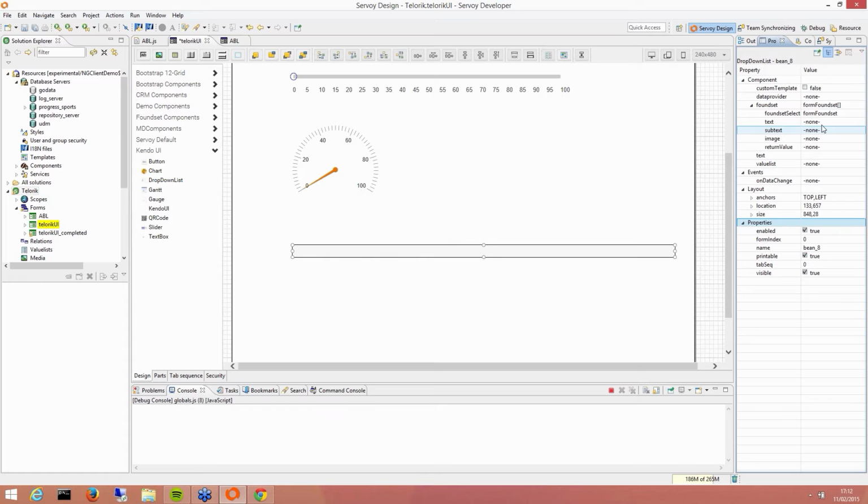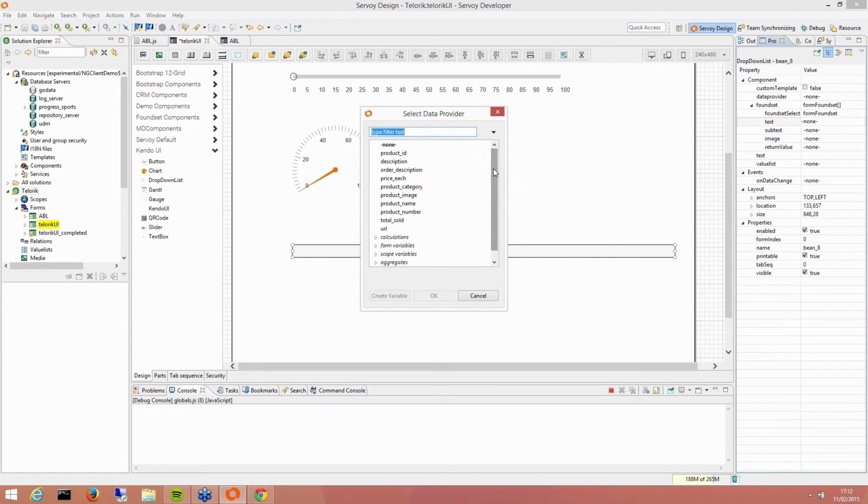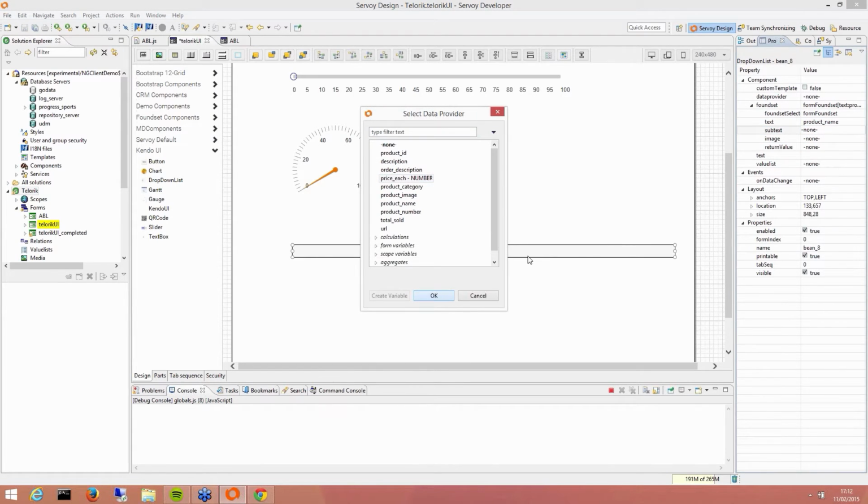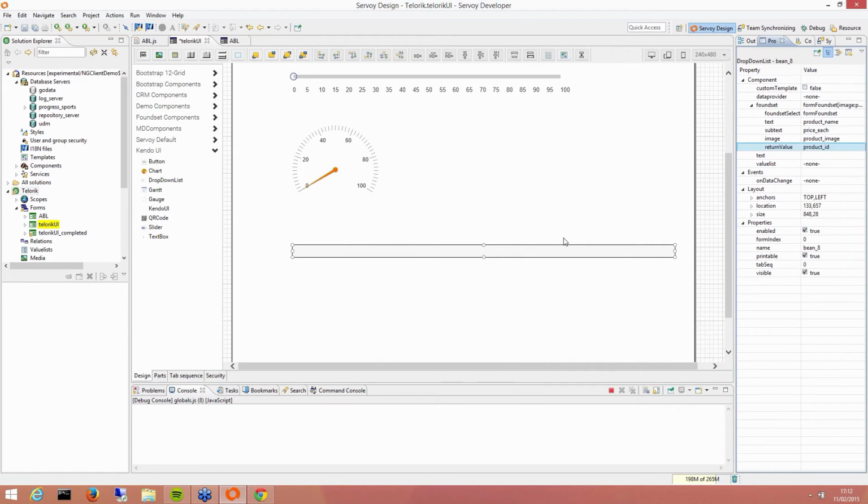The found set is our Servoy object which caches some records coming from the database. So it gets the records in chunks from the database, and they're available for us already to be used in the UI. And here again, I can select which is the text I want to show, the product name. I can select a property for a subtext like the price again. I can select an image of my product, and which is going to be my return value, that is the ID of the product.